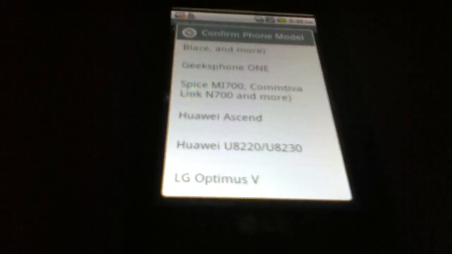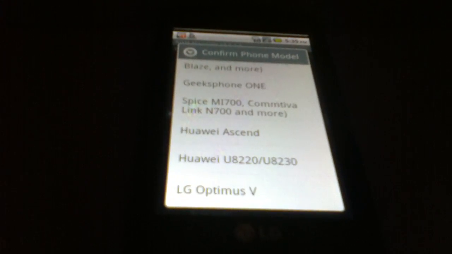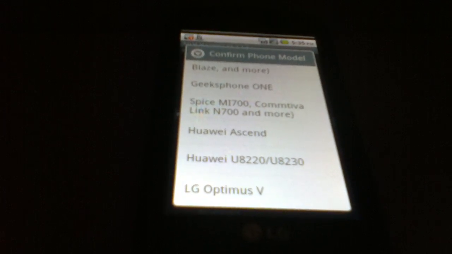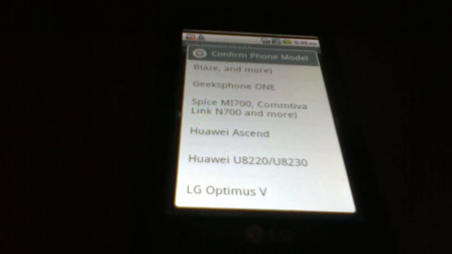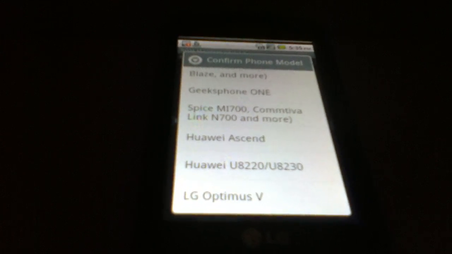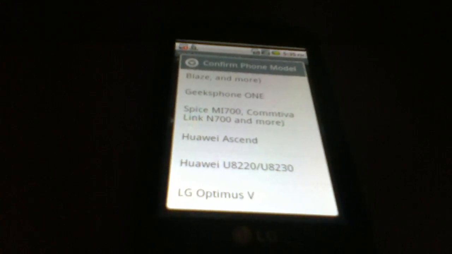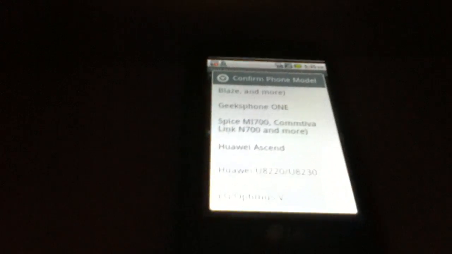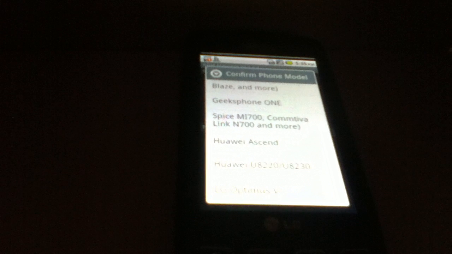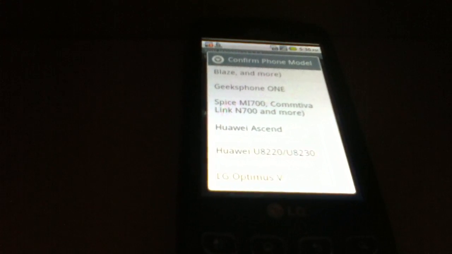So I want to thank ROM Manager for adding that update. They probably got like a million emails from a lot of the Optimus V users, because that was kind of disappointing at first, that we couldn't find our phone in that option.